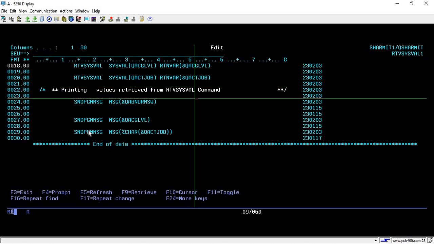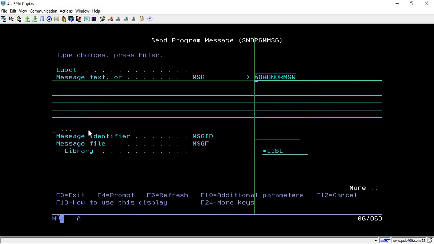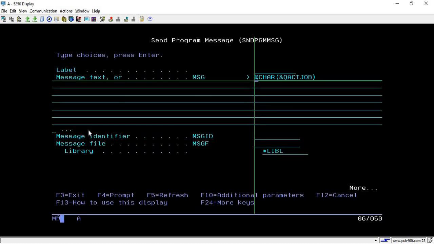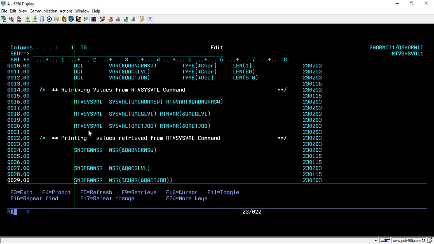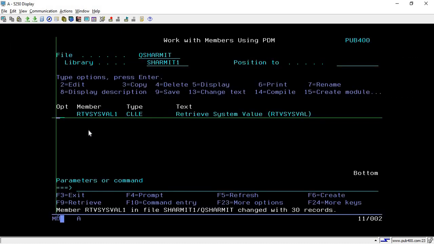Now it's time to print the values. To print the values we are using the SNDPGMMSG command. I'm writing SNDPGMMSG, then pressing F4, and here you can pass your variable name. If the variable is of character type, then you can pass it directly; otherwise you need to convert it to character. So I'm converting it to character. We are done with these things. Now it's time to compile it and see the output. So I'm compiling it.